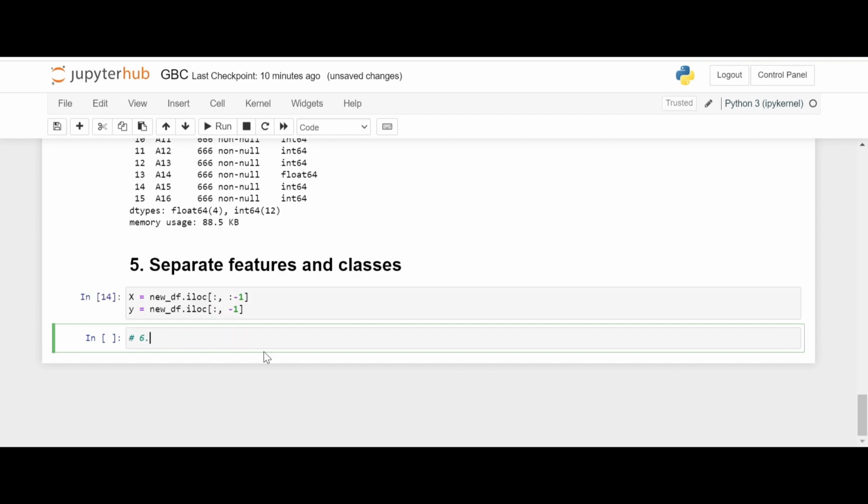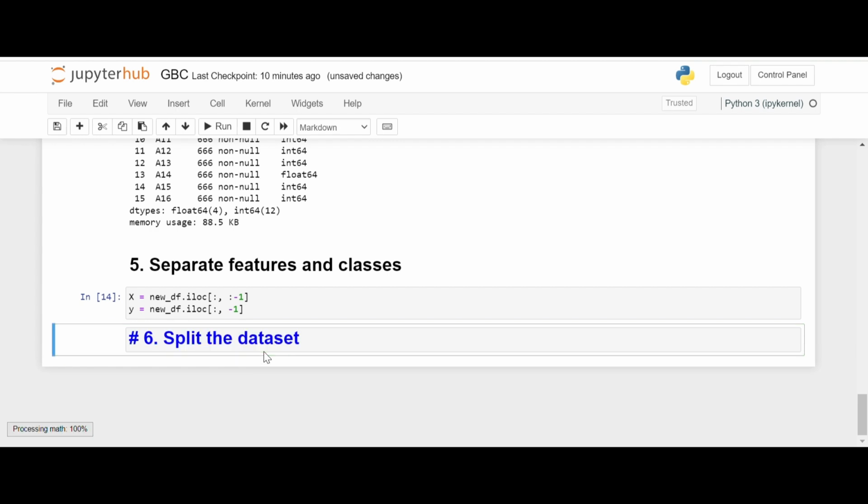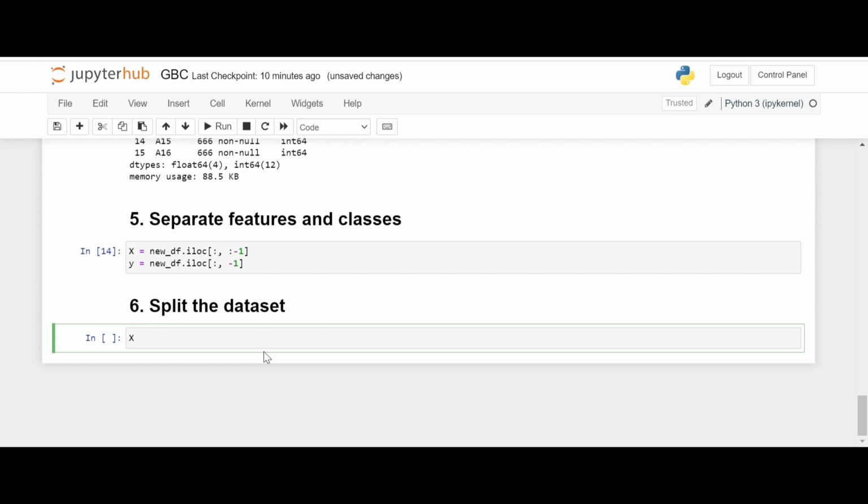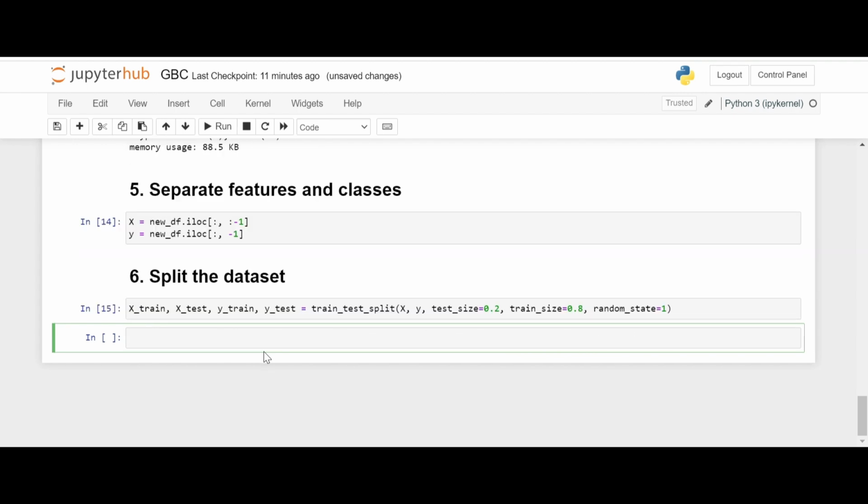Okay, so now it's time to split the dataset into train and test. So X_train, X_test, y_train, y_test. Okay, so let's also check the length.